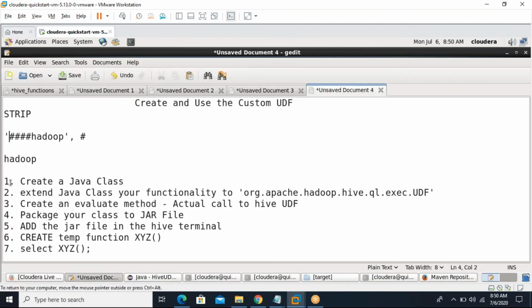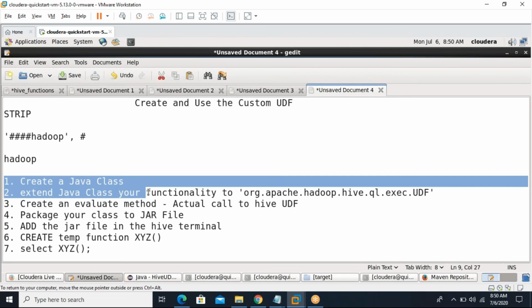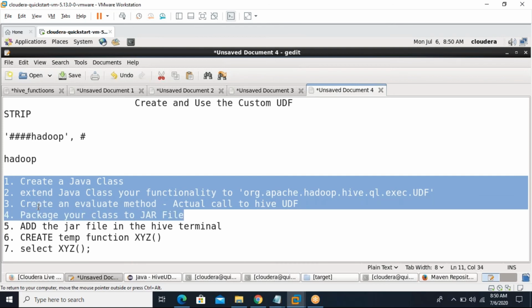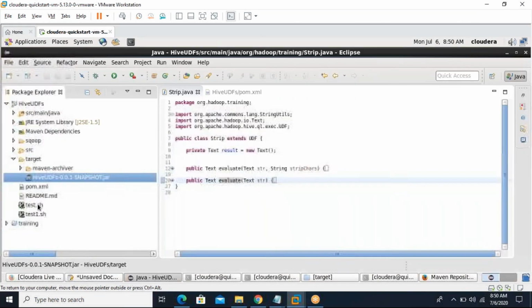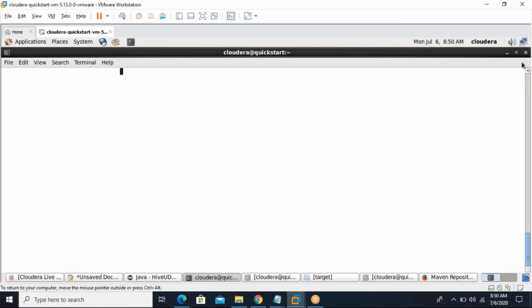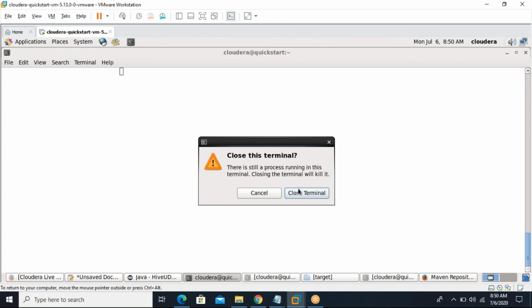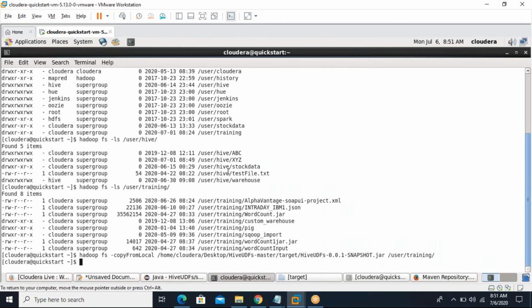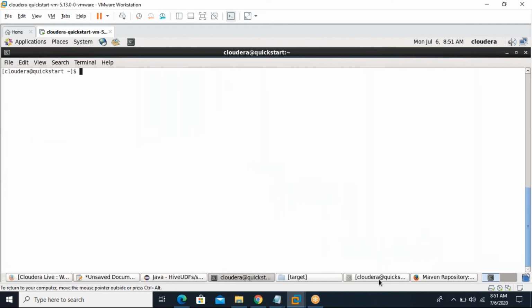Now the first step is done, to create a Java class. The second step, to extend the Java class, is done, the third step, to create an evaluate method, is also done, and the fourth step, to package your jar file, is also done. Now you have this jar file, right? So just straight away come to a Hive terminal. You just open a Hive terminal, type the command, and then you'll enter into this terminal.